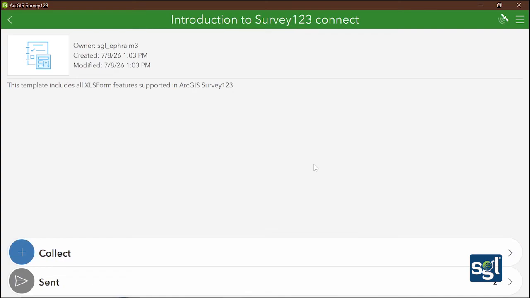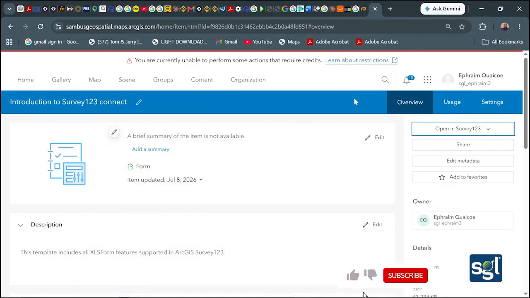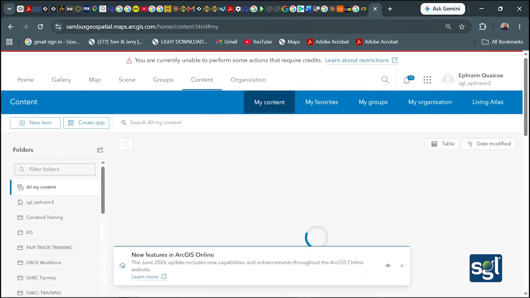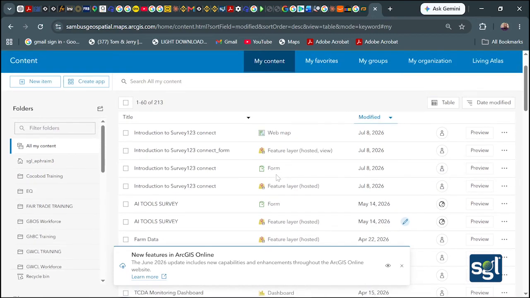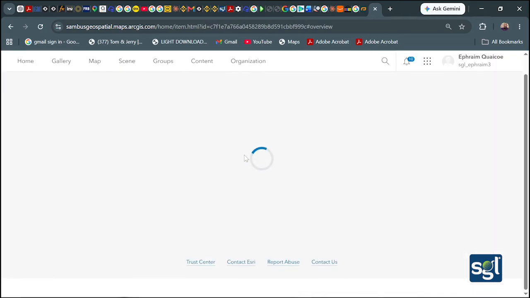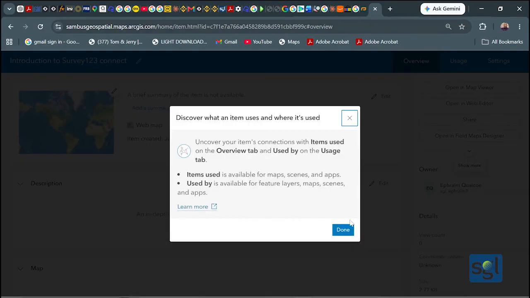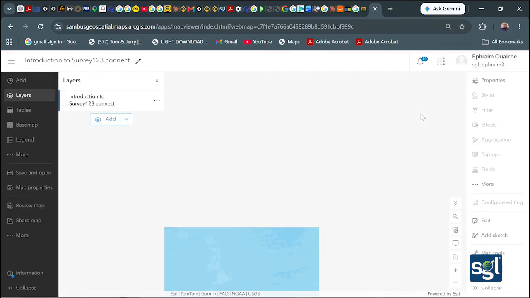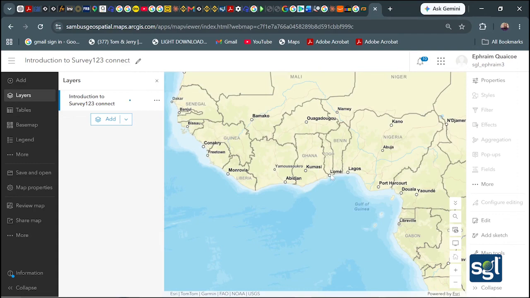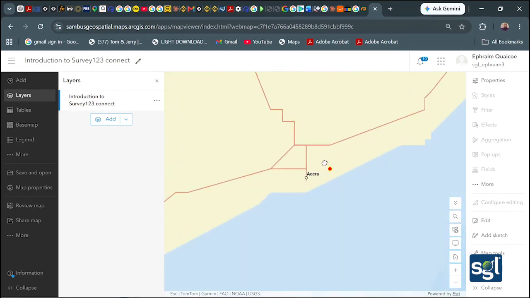So now let's go back to our ArcGIS Online to check the results we've submitted. So I close. Now I get back to my content. Then I just want to open the map to see if we can see the point on the map. If we don't see the point on the map, then I think we would have to just open the layer itself. Okay, so I think we can see the points here.